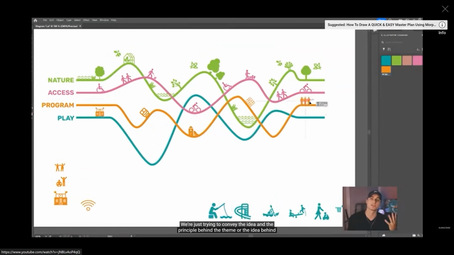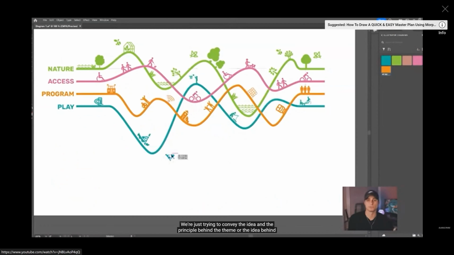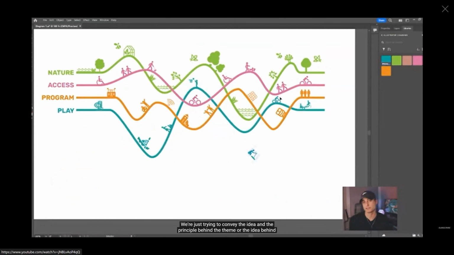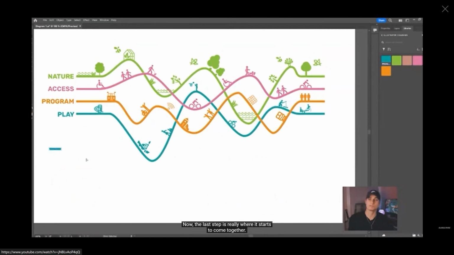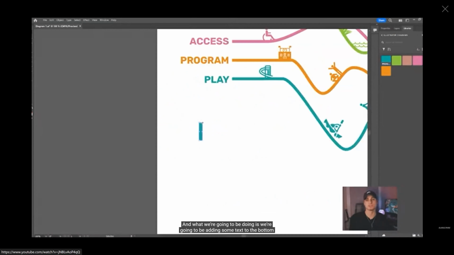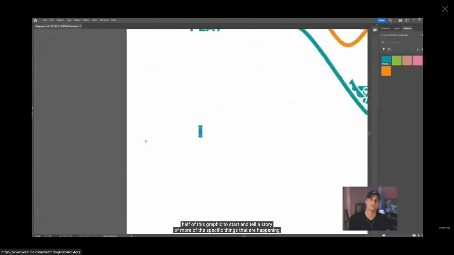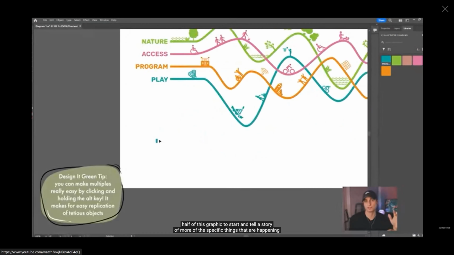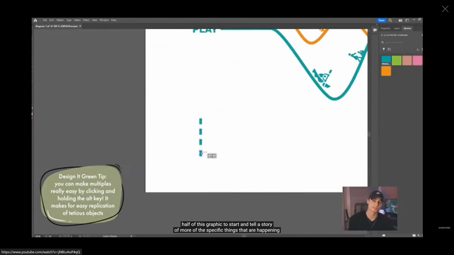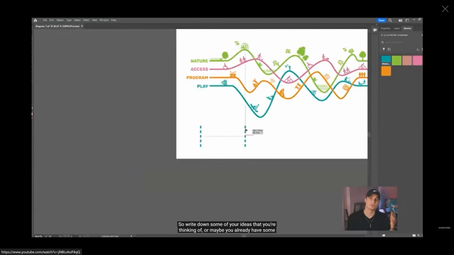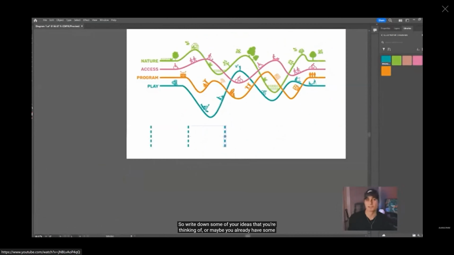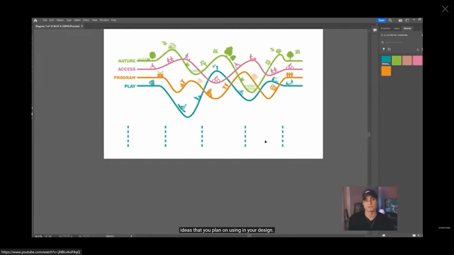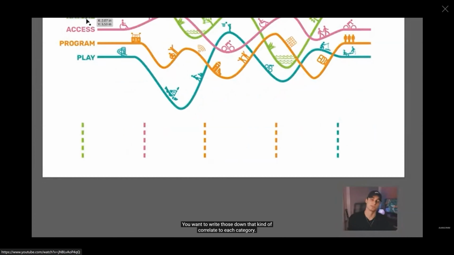We're just trying to convey the idea and the principle behind the theme or the idea behind each concept in this diagram. Now the last step is really where it starts to come together, and what we're going to be doing is adding some text to the bottom half of this graphic to start to tell a story of more of the specific things that are happening in your design. So write down some of your ideas that you're thinking of, or maybe you already have some ideas that you plan on using in your design. You want to write those down that correlate to each category.